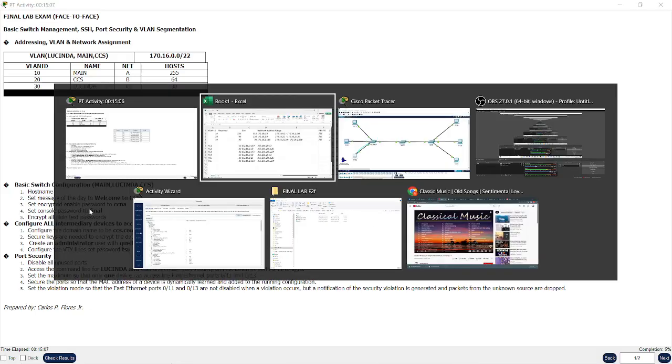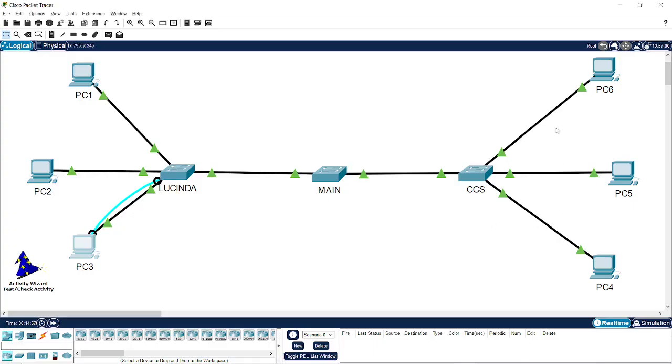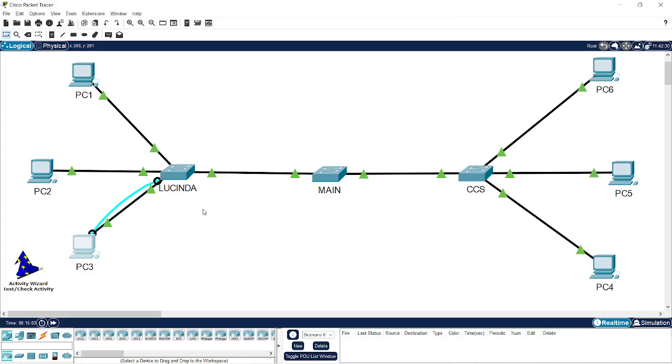So, by the way, I forgot to include the instruction here, but during your final exam, expect that those instructions will be included. Okay, so I'm done configuring the computers. Now, this time, we're going to configure our switches.